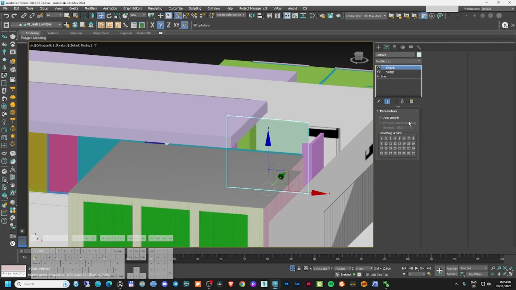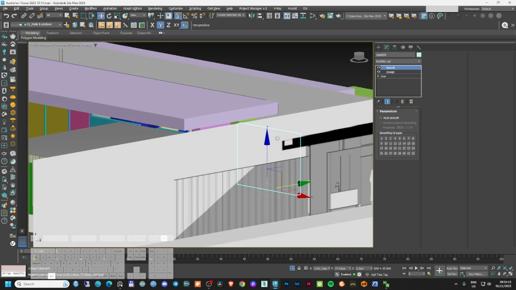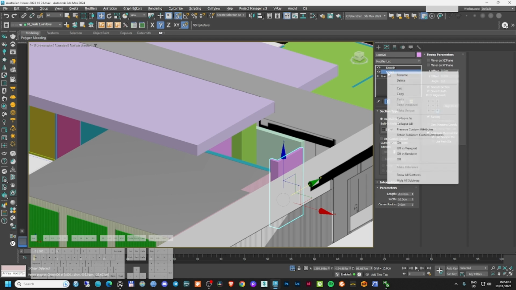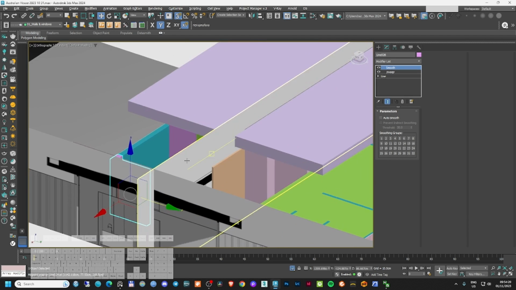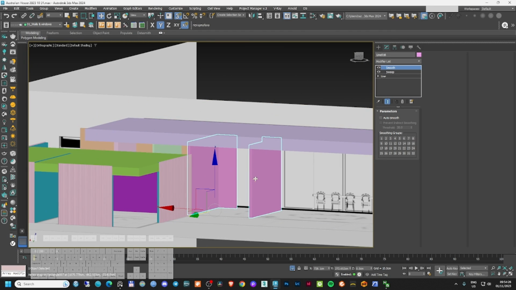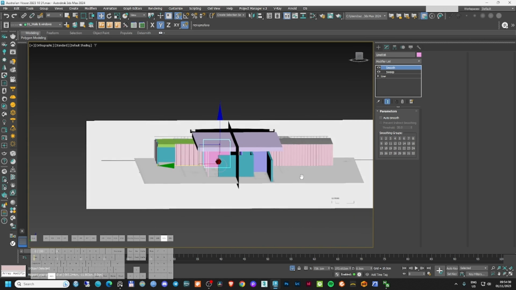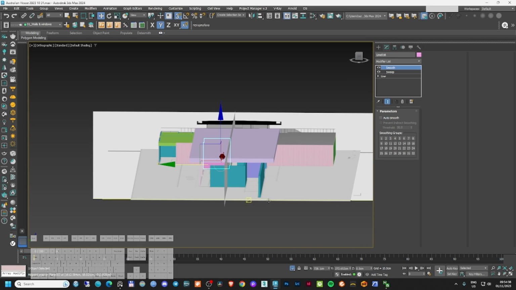I'll just make a copy of this and delete the other one. I will paste it as an instance everywhere. As you can see, I'm always adjusting things while I'm working. Yeah, you don't need to have everything made perfect from the beginning. You just need to work on it.